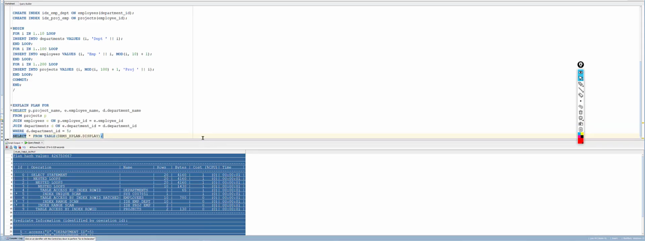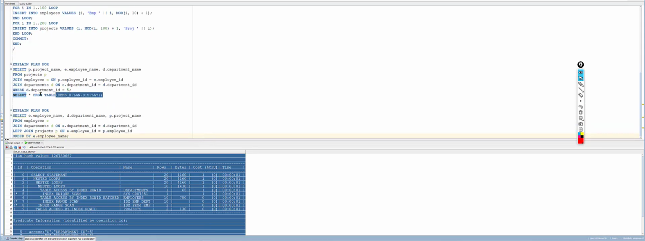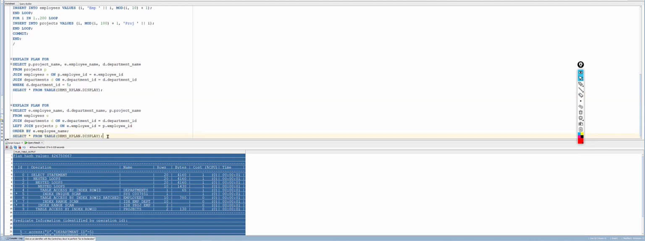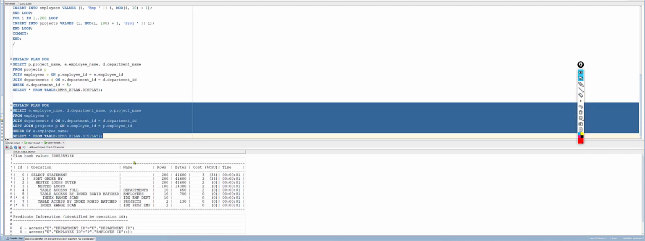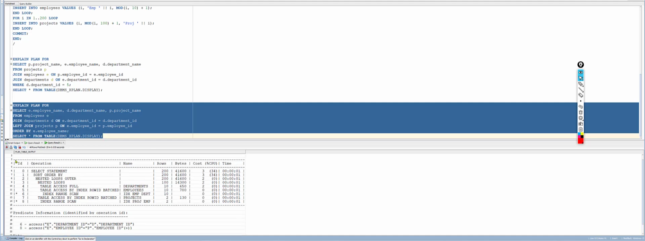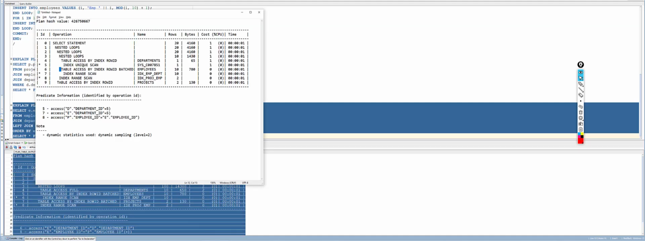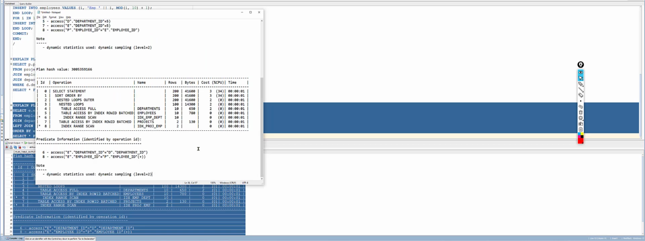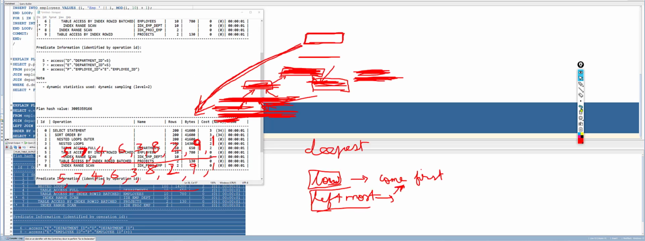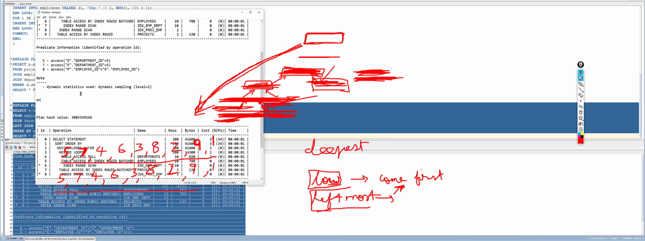Let us now execute the next query. Now just copy paste this query. Now let me also write the order of execution below. 5, 7, 4, 6, 3, 8, 2, 9, 1.